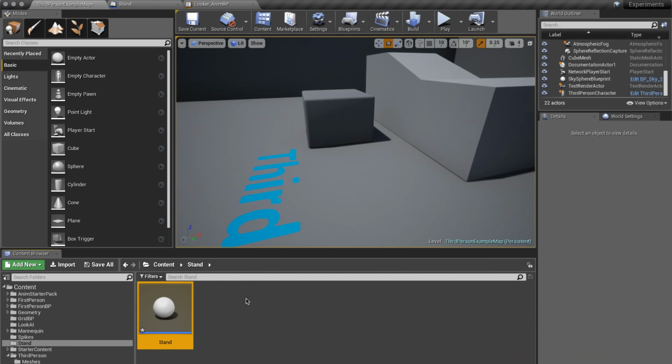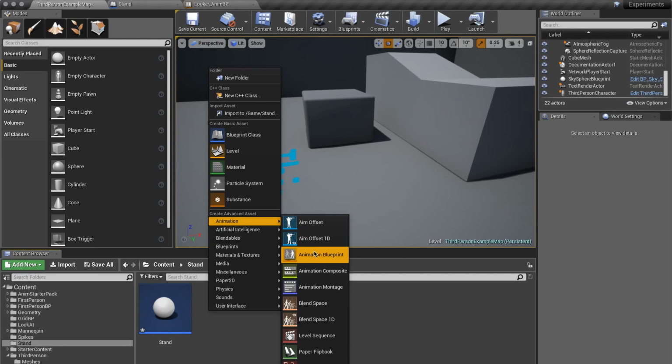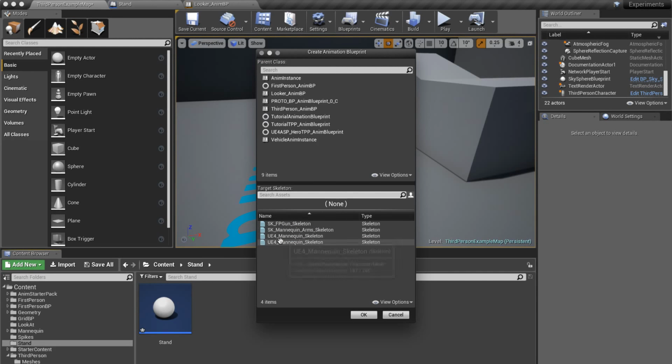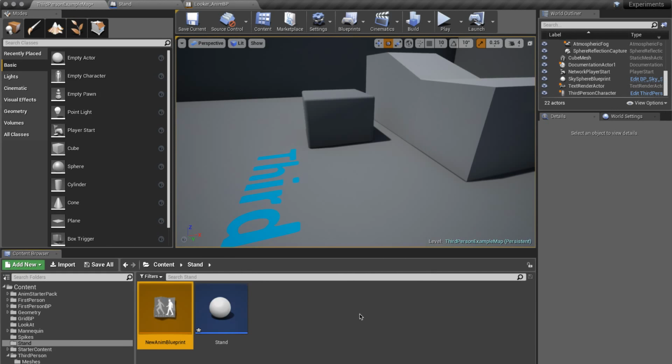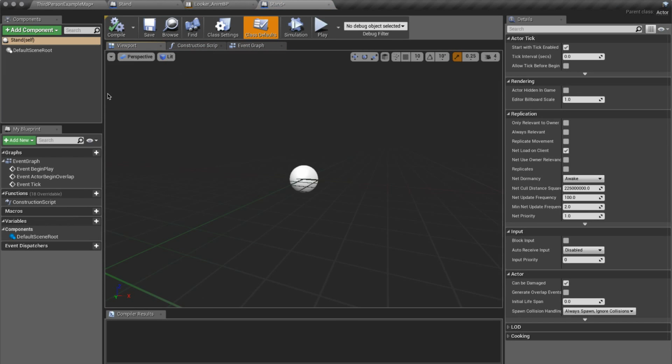Yeah, it does. I think you can lock some axis. I'm not sure though. Have to do some tinkering with the look at node. I'm gonna show you the node later. So, and this is gonna be an animation blueprint for the mannequin skeleton. It's gonna be called wizard anim BP. So I'm gonna leave this guy for now and focus on the stand.